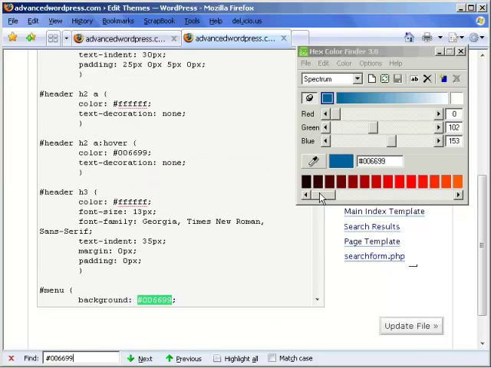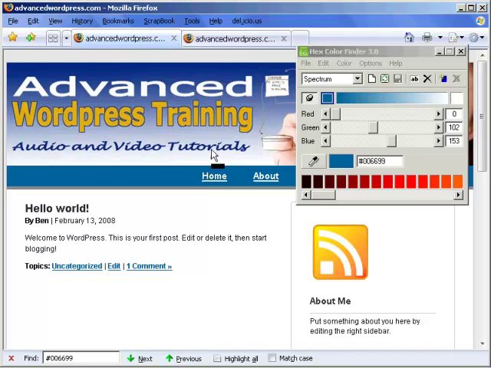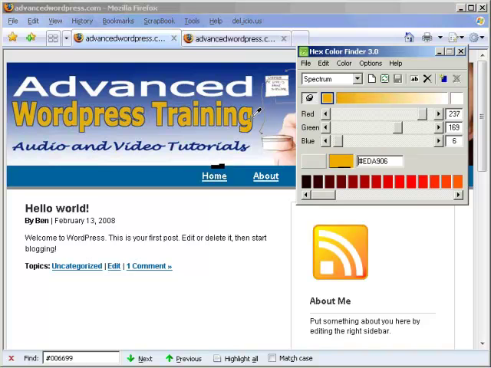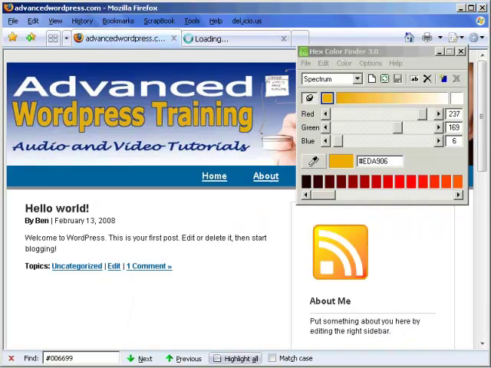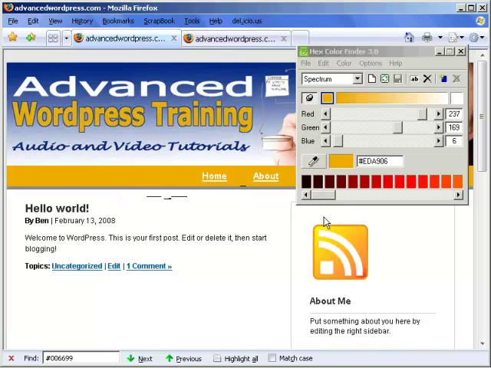Background. So just for this training, let's make that yellow just so you can see how it works. Again, Control C. Go back to our style sheet. It was menu here. Control V. Update file. Go and look at our website again. And as you can see, we've changed the color in this area here.